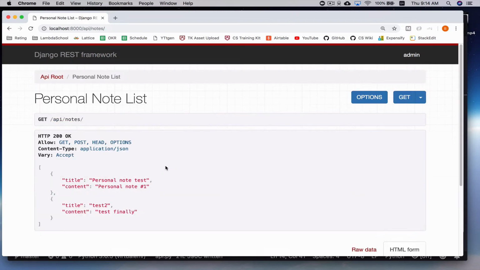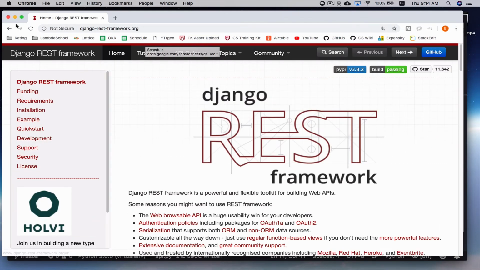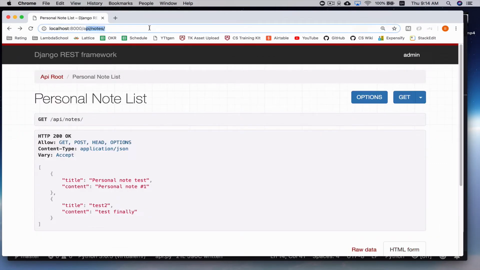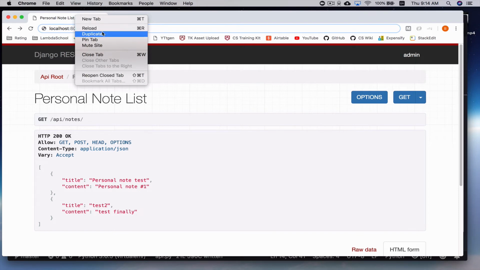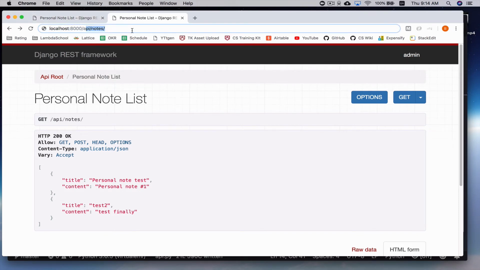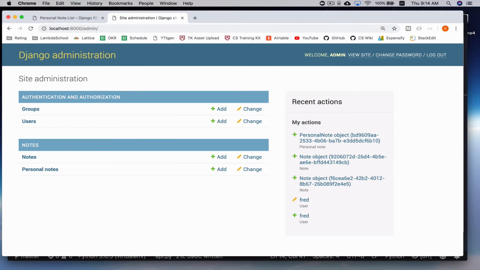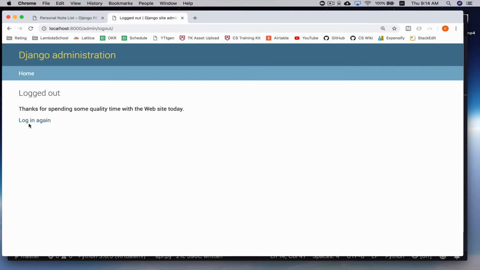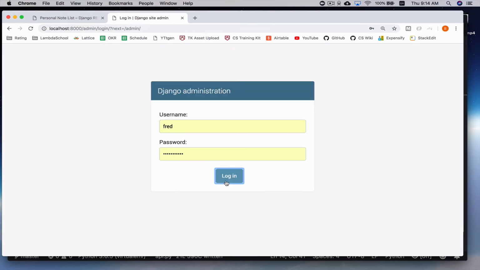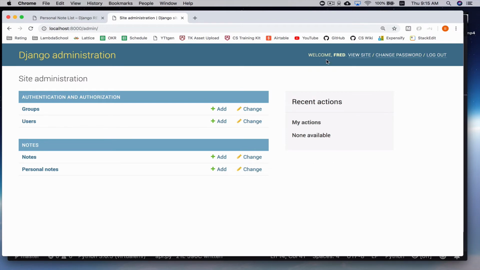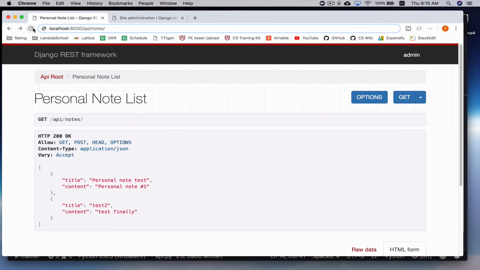So wouldn't it be nice to actually filter that a little bit? If I go here to, oops, I don't want to go there. We want to go to admin. Let's duplicate this tab so I have multiple ones here. Admin, I'm going to log out, and then I'm going to log in again, except I'm going to log in as Fred, please. So now I'm logged in as Fred. I'm going to go here. I'm going to hit reload. And it says we're logged in as Fred now. And I'm still seeing all these personal notes from admin, even though I'm Fred. That's kind of irksome.